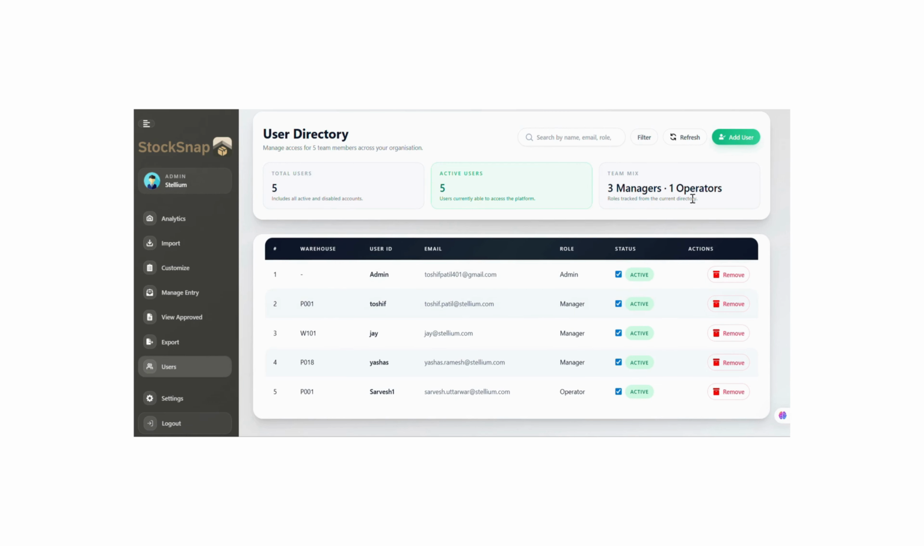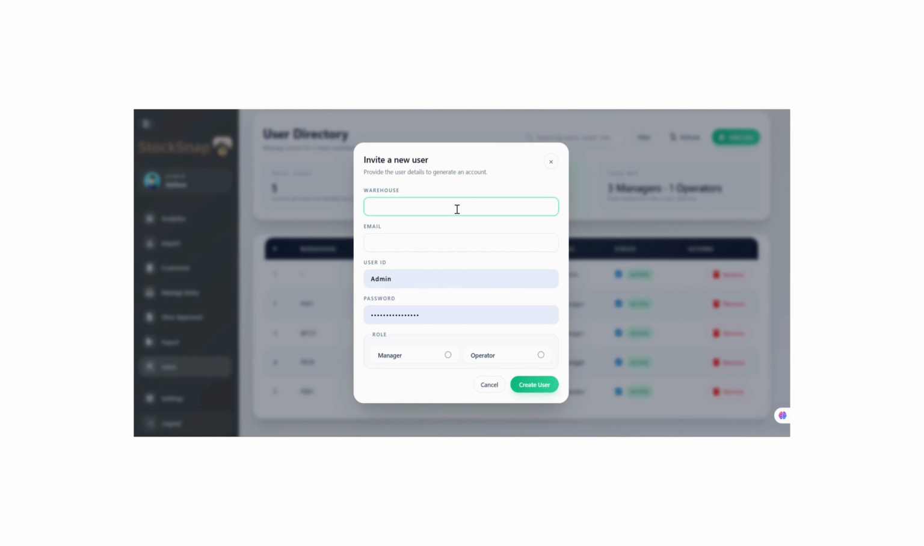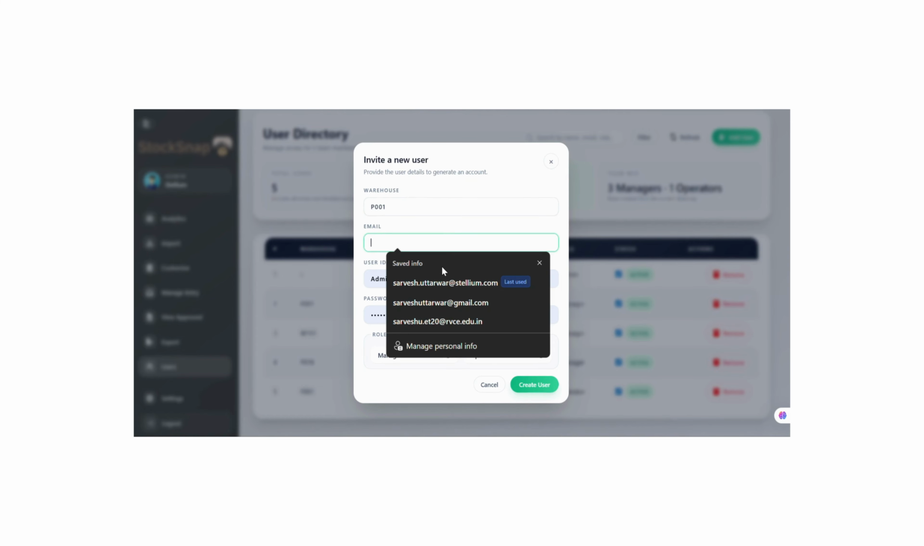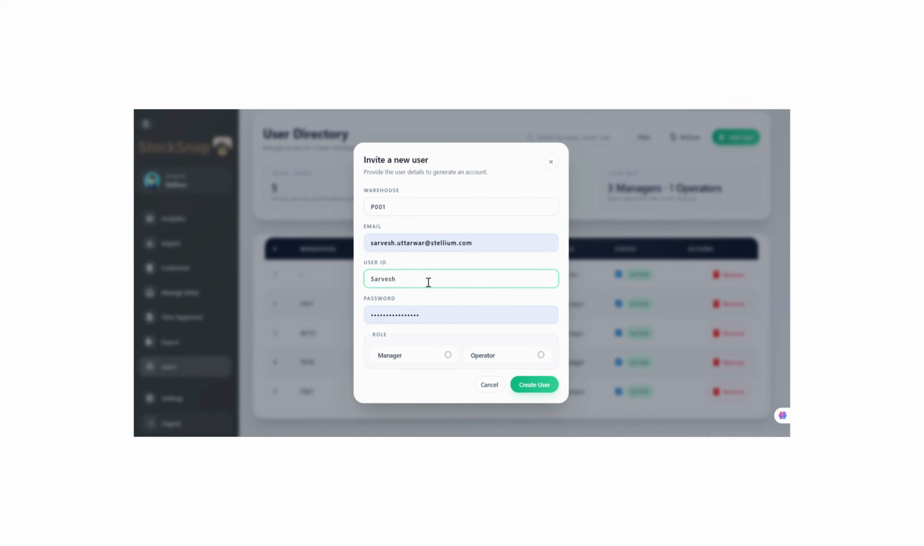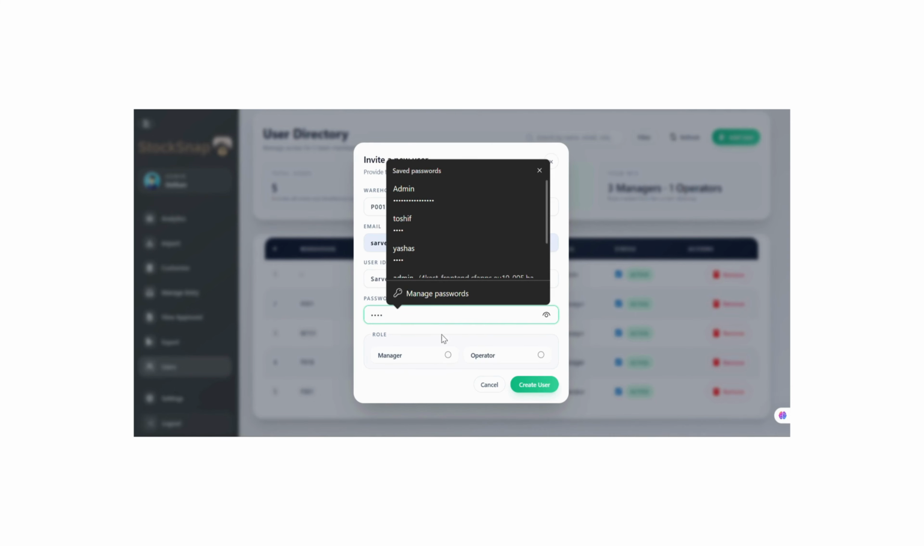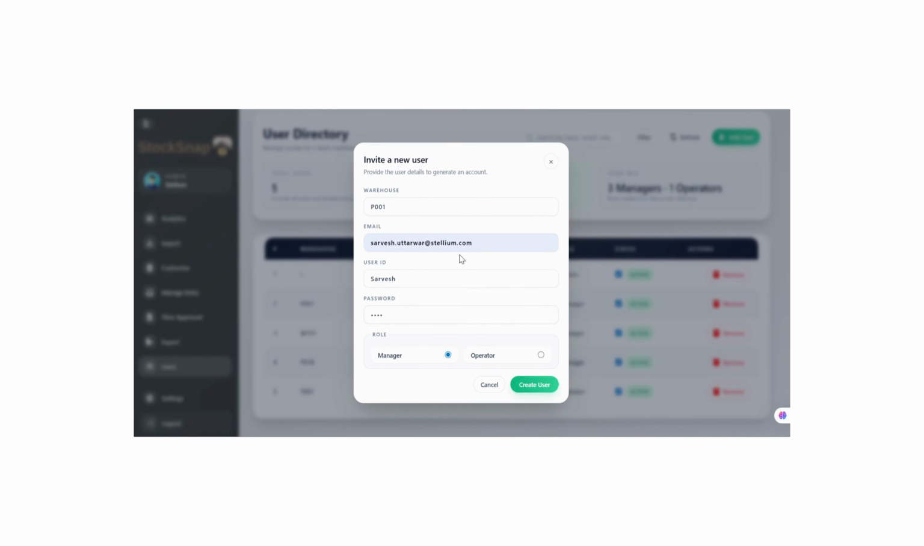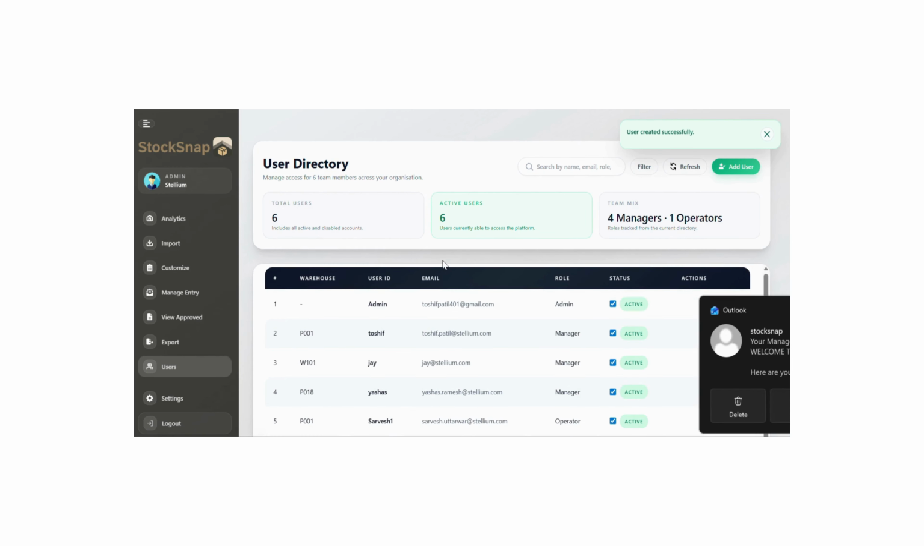The main thing the admin has to do here is add a particular user. So let's assign the manager to a particular warehouse, say P001, the registered email ID, the user ID for the manager, and the admin has to set a password for him. Once a user is created as a manager, all these login details will be sent to the manager's registered email ID, which we have given here. So once I click on create user, the manager will get an email with all the login credentials.